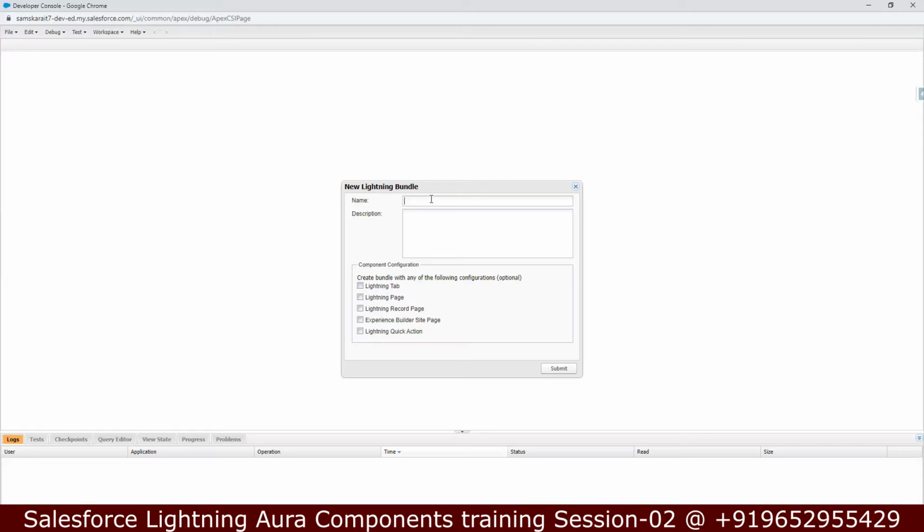Whenever we create a Lightning component, make sure the name doesn't start with a special character or a number. It always has to start with a capital letter. And usually, whenever we create a Lightning component, the naming convention starts with LC.